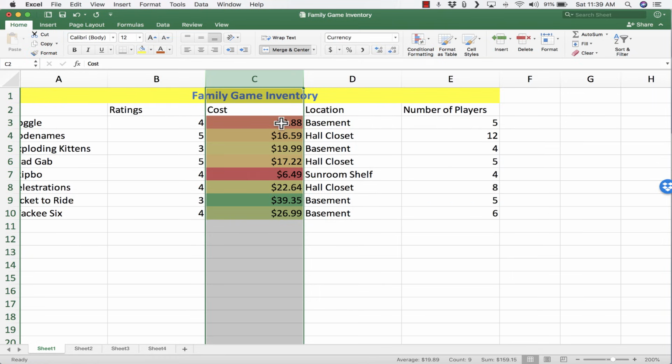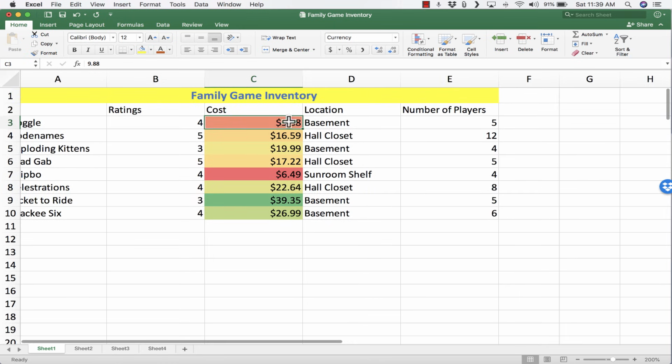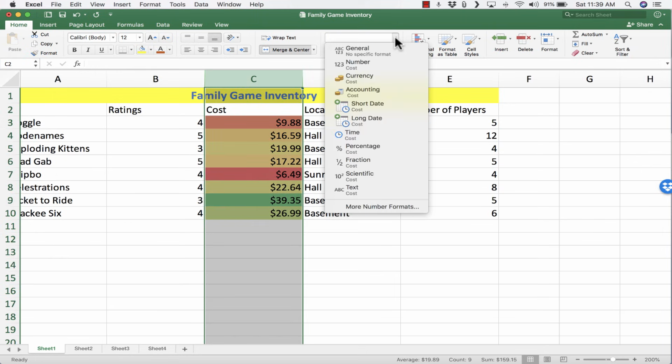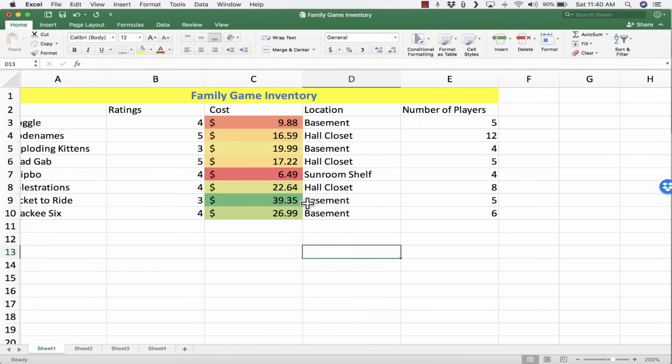And it automatically adds a dollar sign. So it's obvious that this is money that we're dealing with in column C. Now this is what I prefer. This is how I like to see it. But some people prefer, instead of currency, they like to see accounting. And what that does is it just moves the dollar sign to the left, so it is a little bit easier to see the actual numbers because the dollar sign is scooted to the left. But either way, it treats these as dollars.